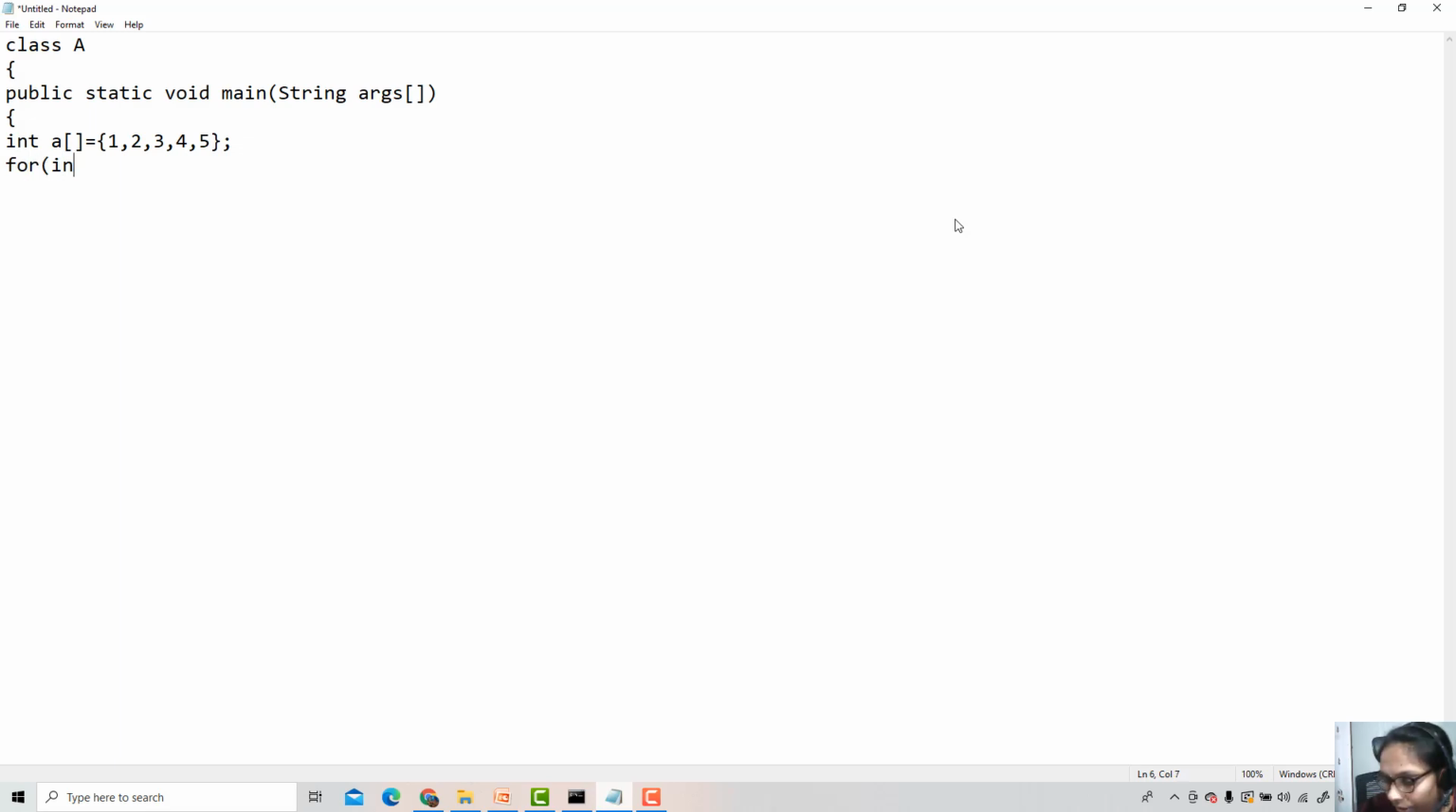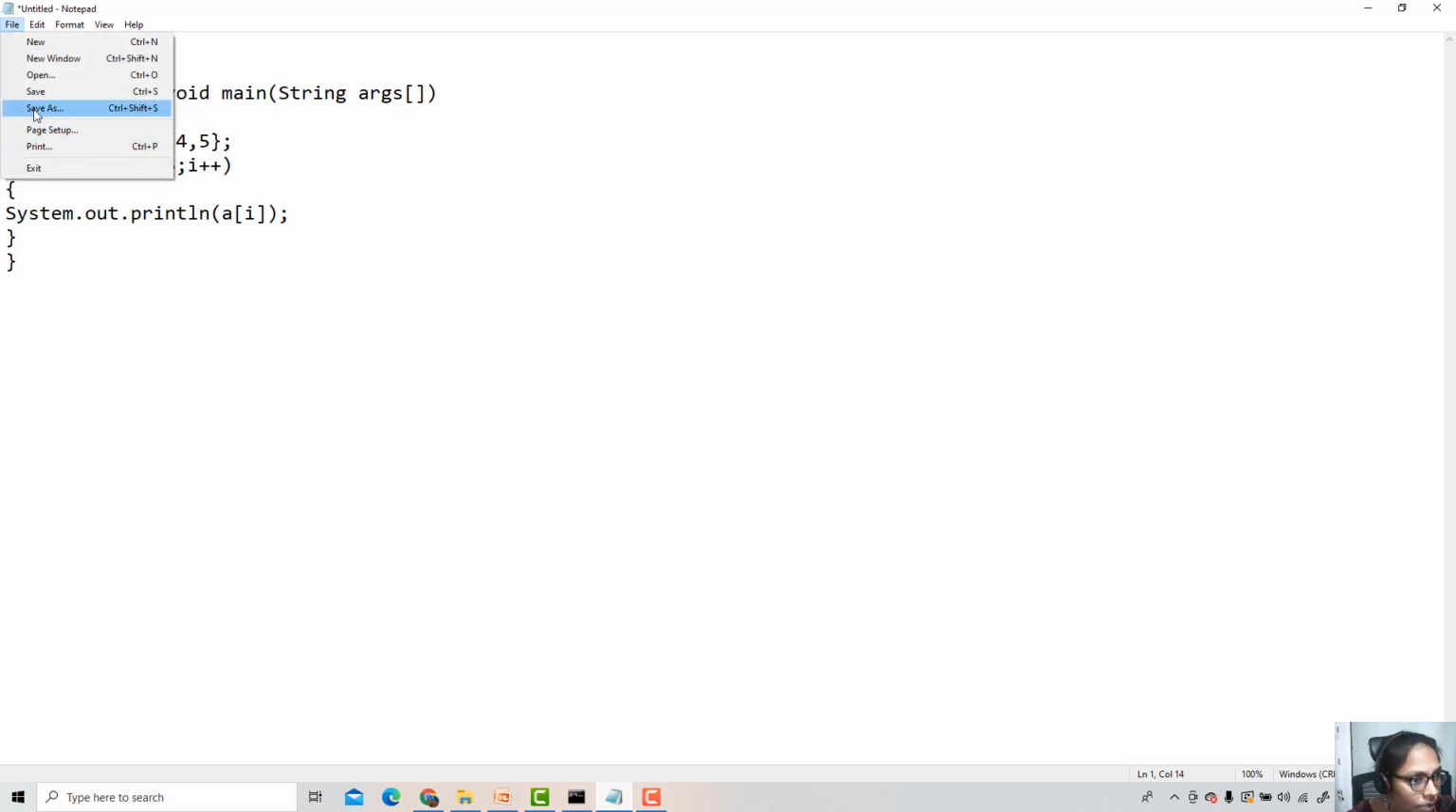For index i starting from 0, we have 5 elements here, so the maximum index will be 4. That's why I'm writing i less than 5, which means it will go till 4. Then I'm just printing with System.out.println a of i, which contains the array element. Then I'm closing this. So this is the array example. First I need to save this.